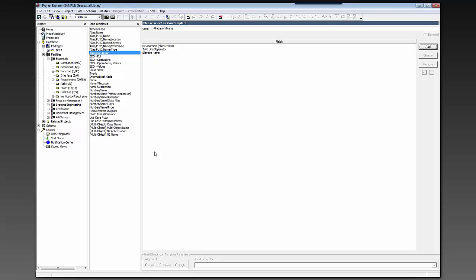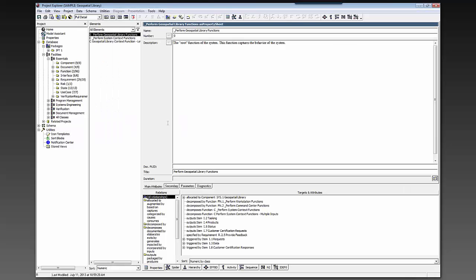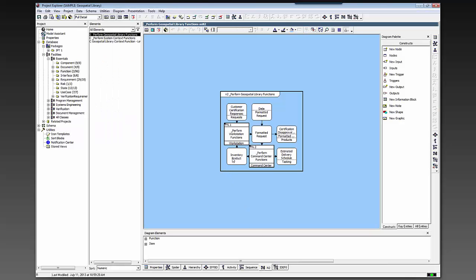Now, notice that some of these templates start with multi-object. This is a special kind of icon template. On the N-squared diagram, the item icon nodes can show information for more than one element. Let's take a look at a sample of that. Here we see this node has just one item in it, but this node has 3. This is a special template that applies only to the N-squared diagrams, all of the N-squared. So we have this is the regular N-squared. We have a physical N-squared, and I believe an interface N-squared, and it applies to all of those.